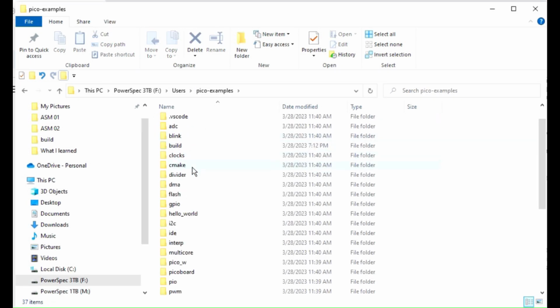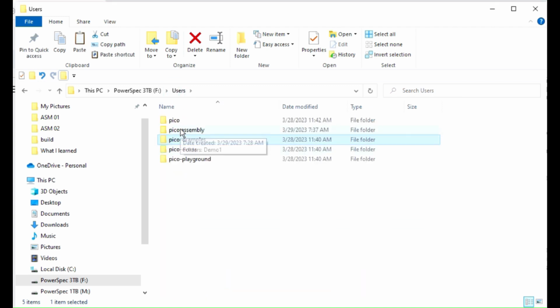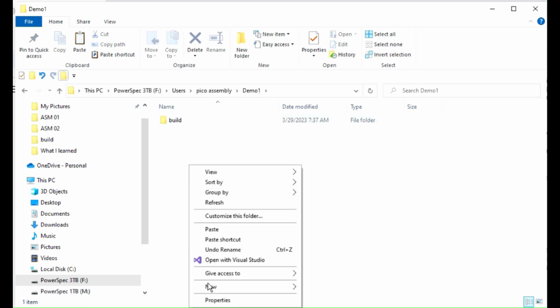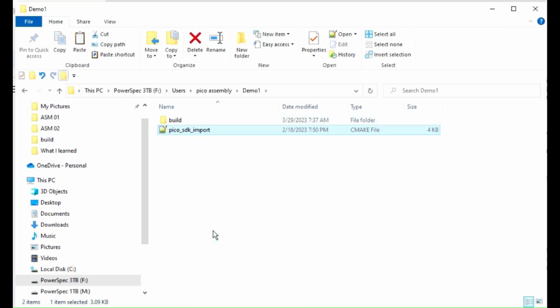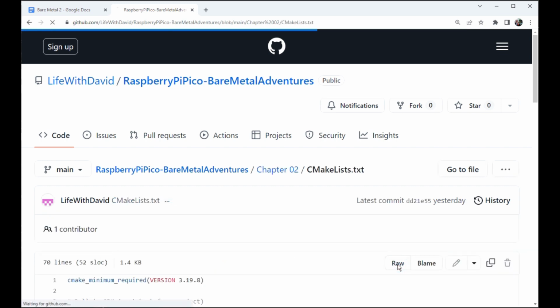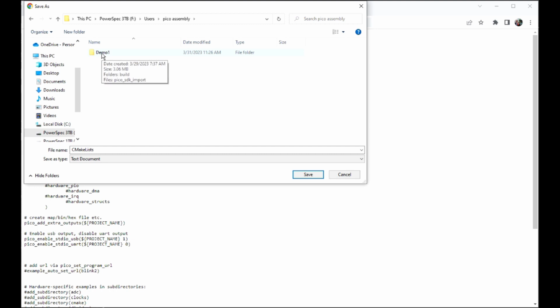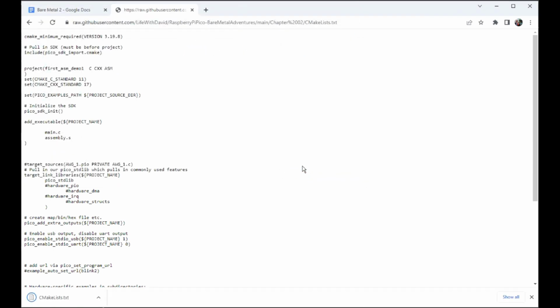Next, populate the project file. Copy the file pico-sdk-import.cmake from the Pico examples folder and paste it into the project folder. Then copy over the cmake-list.txt, main.c, and assembly.s files from my GitHub page into the project folder. Simply open each file in GitHub, click on the Raw button, then right-click and save to the project file. I'll put a link in the description below.